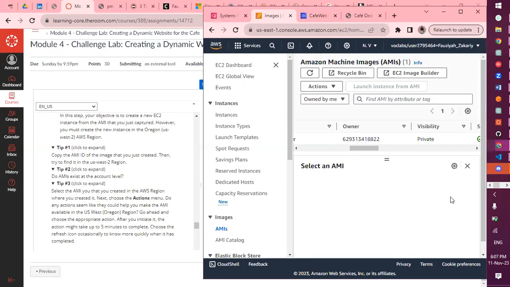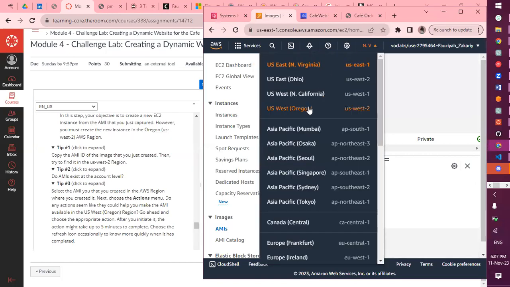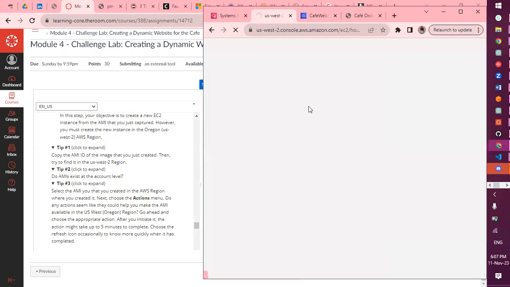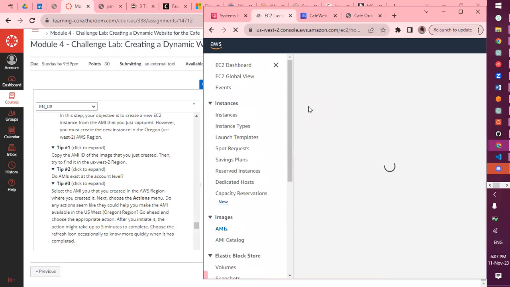So we just come here, we change our region here to US West. Sorry, I'll be shouting US West because I don't even know how to pronounce that. Is it Oregon? Oregon. Oh my God.